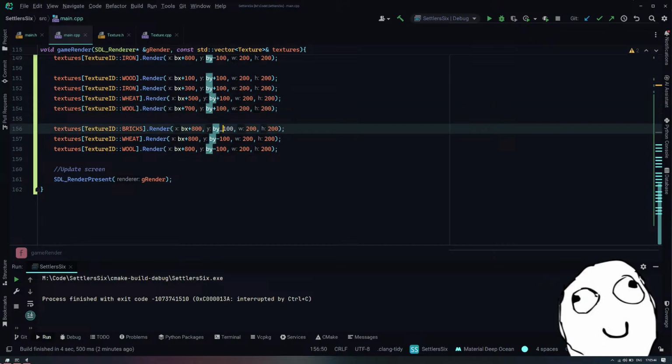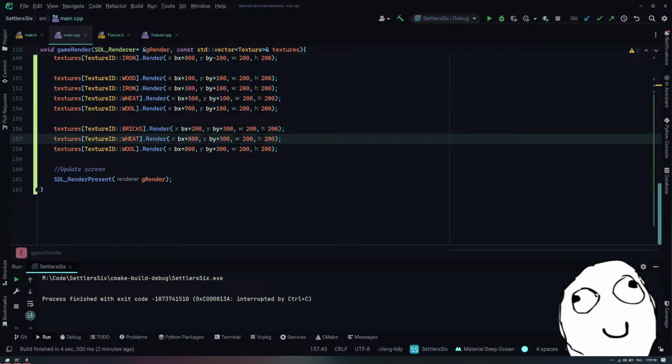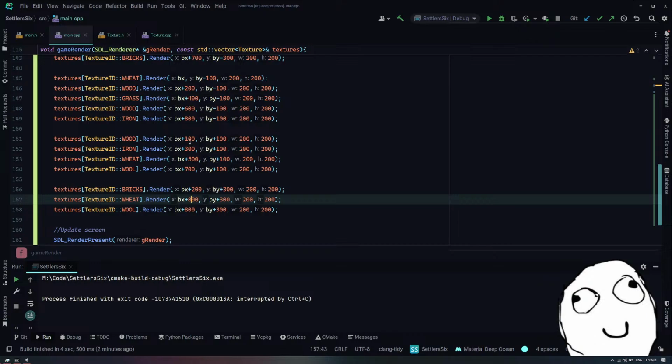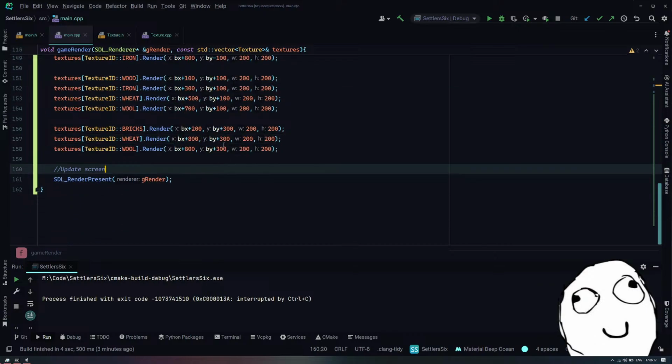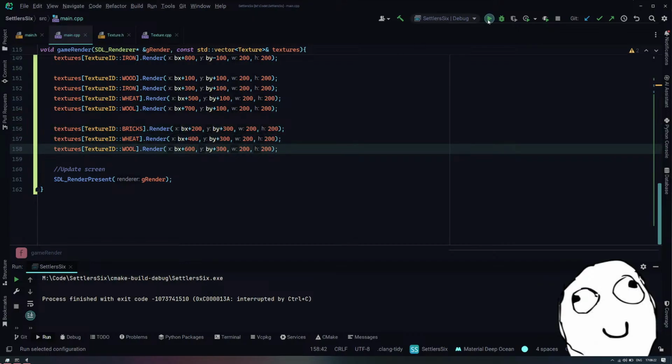And this is going to be plus 3, plus 3, plus 3. And then this is going to be 2. This is correct, yeah. Plus 2, plus 4, plus 6. Okay, let's see how this looks.